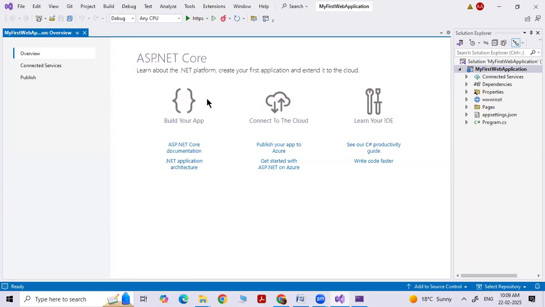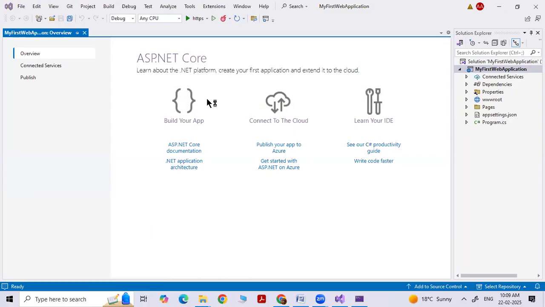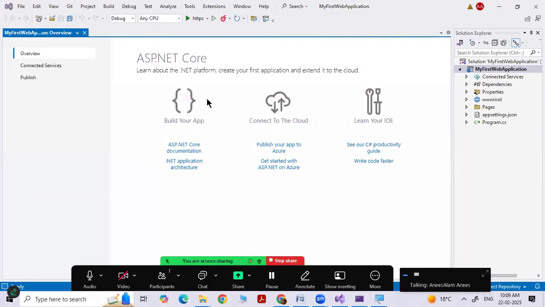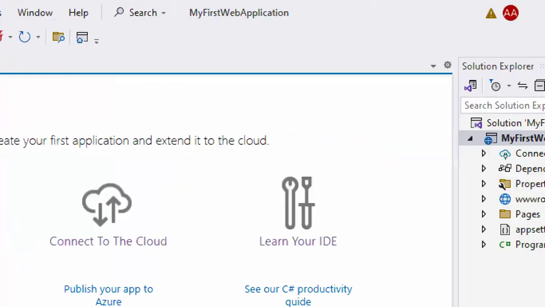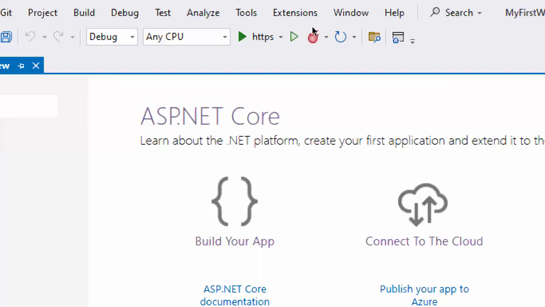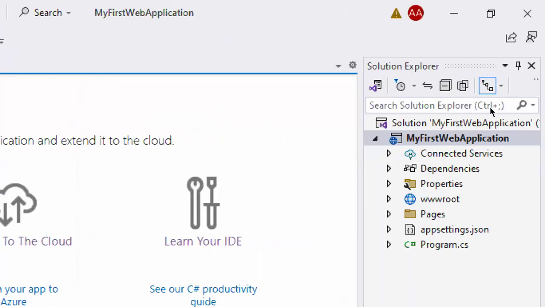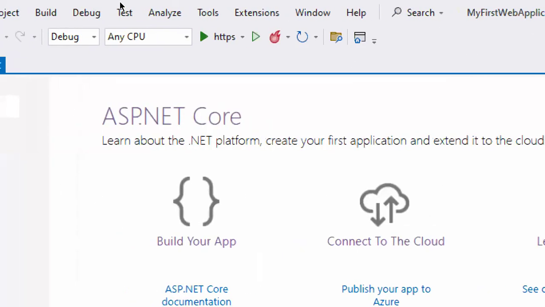Make sure I just maximize it. And what are the steps you have to follow properly? In the right-hand side, okay, we have to stop the debugging.